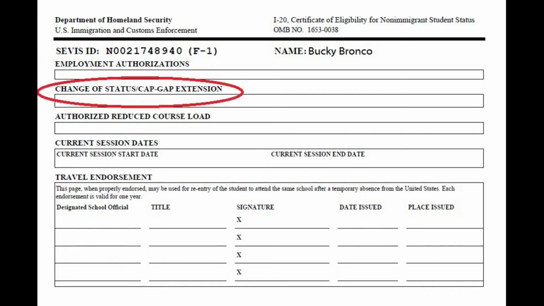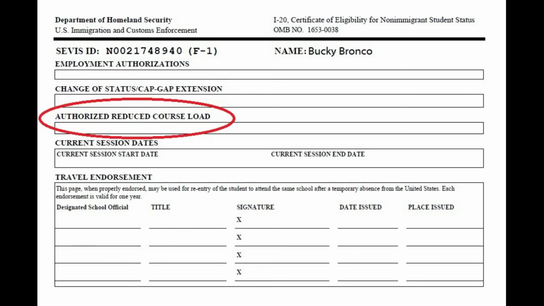Change of status, or CAP-GAP. This section should be blank for all students that are not currently relying on the CAP-GAP benefit for work authorization. For more information, see our Life After F1 website. Authorized Reduced Course Load. This section is blank unless you have been authorized to take a reduced course load. If your I-20 shows reduced course load authorization, you do not need an updated I-20 after the authorization ends.